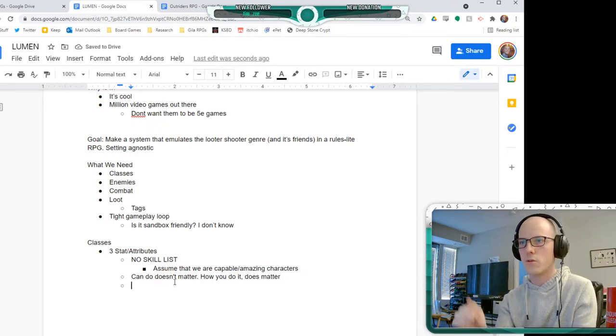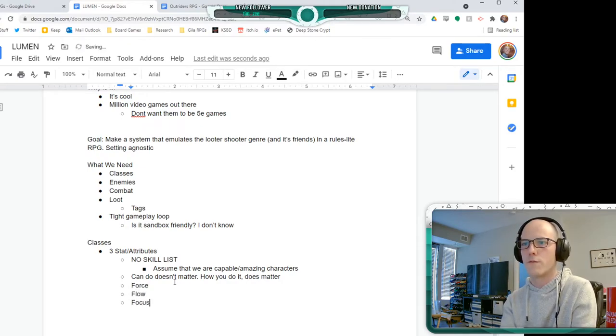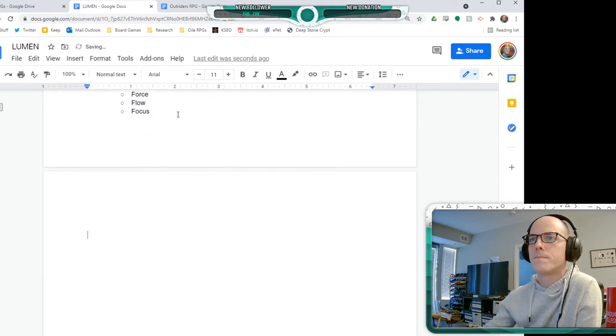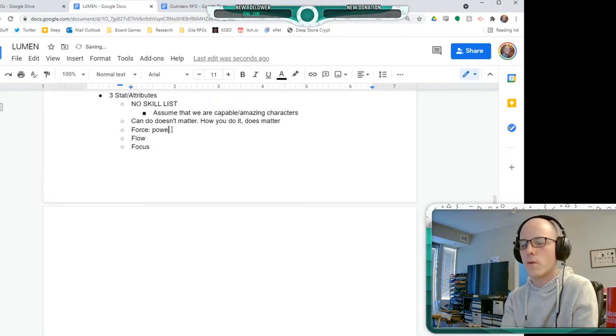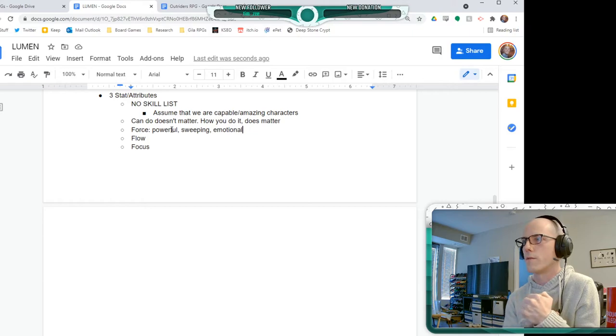So instead, it's how you do things, which generally breaks down into three categories. I'll use the words from Nova and Frame because I find them to be the best way of thinking about it: force, flow, and focus. Force is if you want to do anything that is powerful, sweeping, highly emotional. It's not just raw strength, but if you're yelling a command at somebody, that's with force, right?